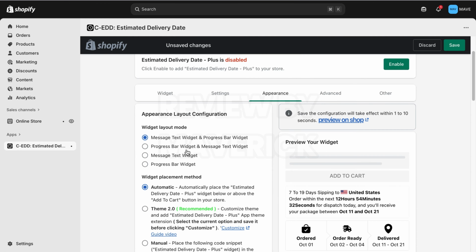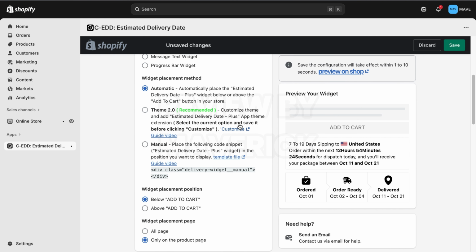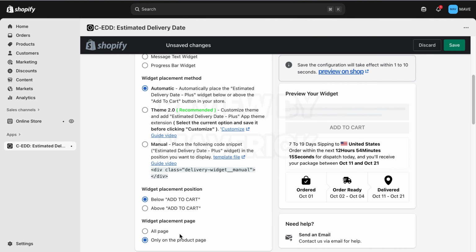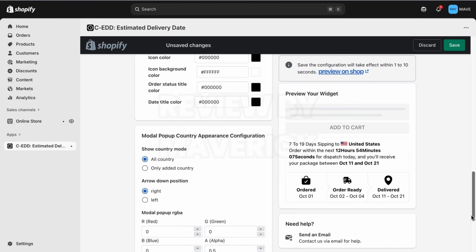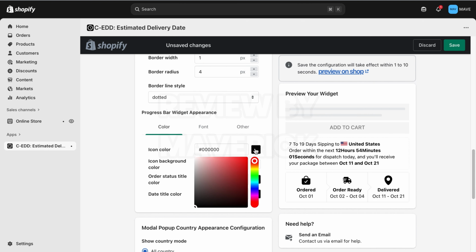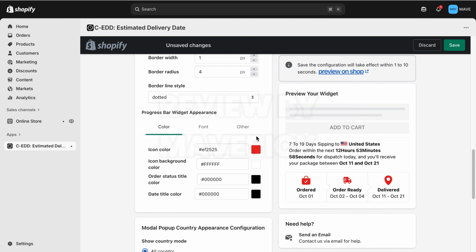Maybe you want to set the widget placement method manually. You can decide if you want it to show above the cart or below the cart, where you want it to show, whether on all pages or the products page, and select all or only the products page. So this is basically how to go about this. You can also change the color. The icon color, you can change it to red, whatever color you want. Also the status and date title color, you can change to red.